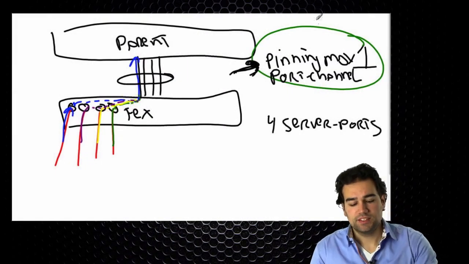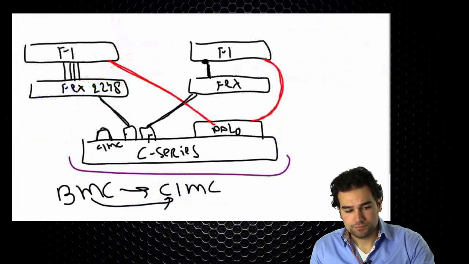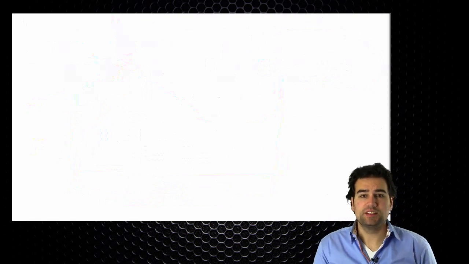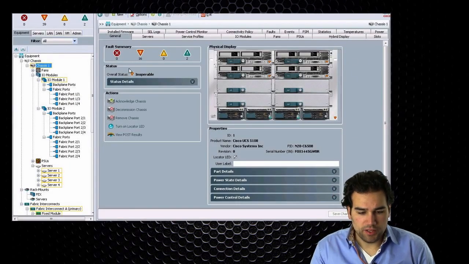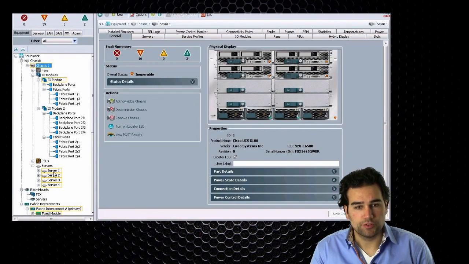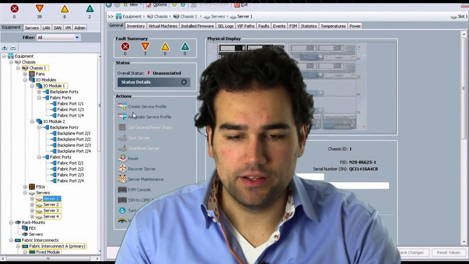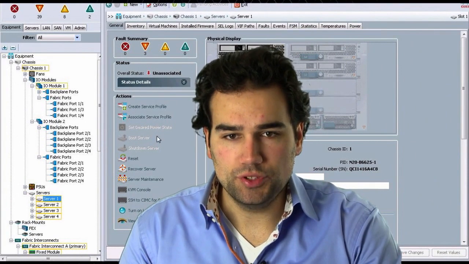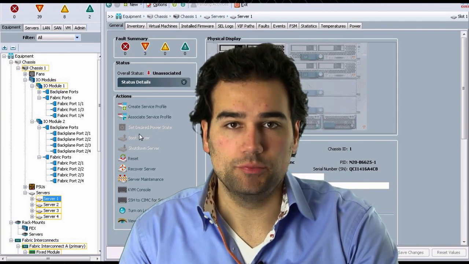So what were the initial design thoughts that the UCS team had when they came up with this product? The UCS is not like any other server product, meaning servers do not work when you buy them. When I boot up my system, my servers are down. You can see that here: if I go into my chassis, if I go into a server, the server says it's in an unassociated state, and the option to boot the server or shut it down is grayed out. So it's just not possible to boot the server right now.